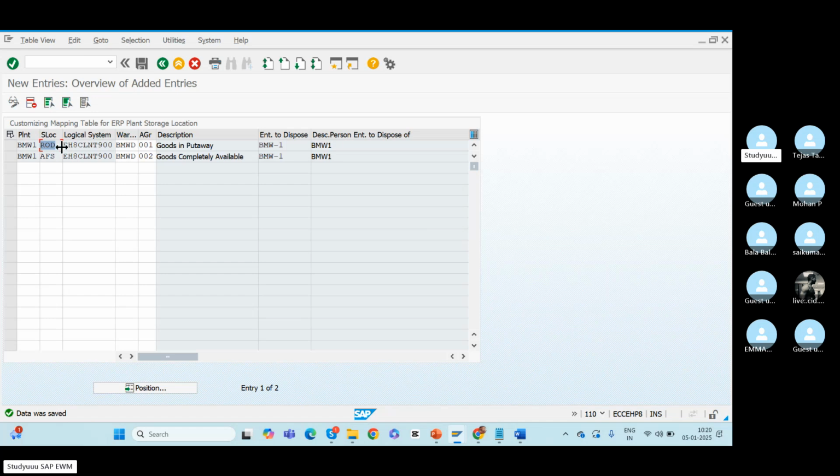Differentiate that part. This ROD and AFS are in the ECC system. We don't have them in the EWM system. But in EWM, how do you identify?